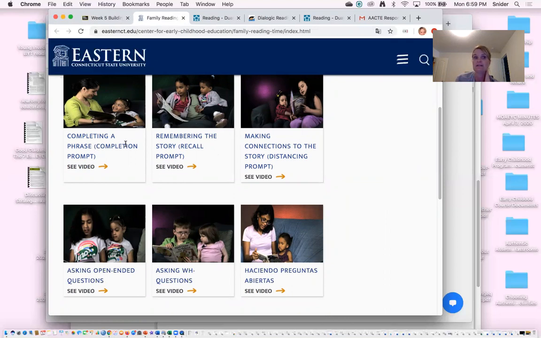So CROWD means starting with a completion prompt, then you have a recall prompt, then you have the open-ended questions, then you should have the wh- questions, the why, what questions, and then you end with a distancing prompt.